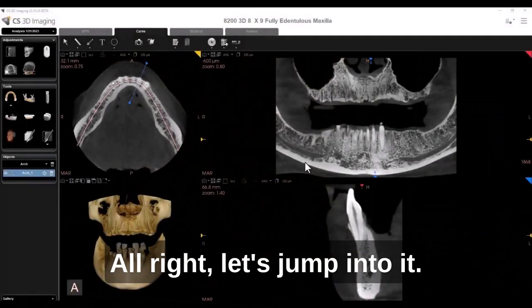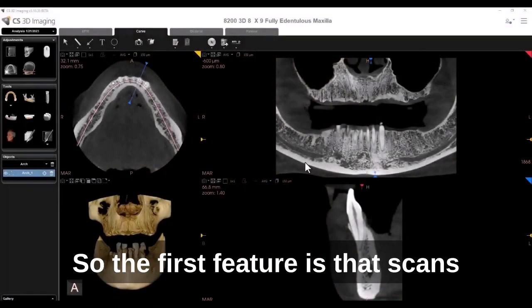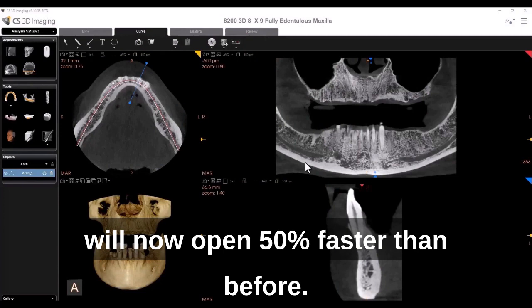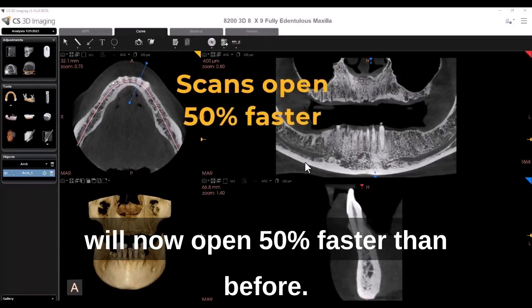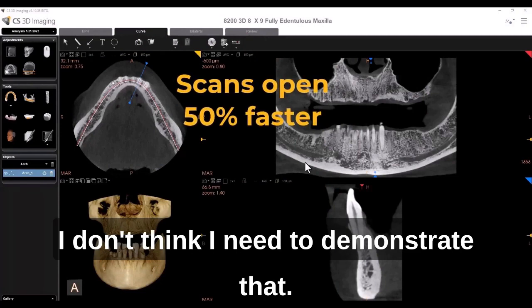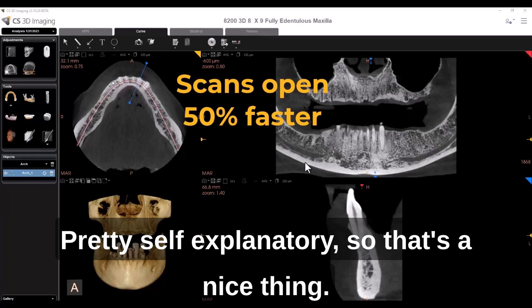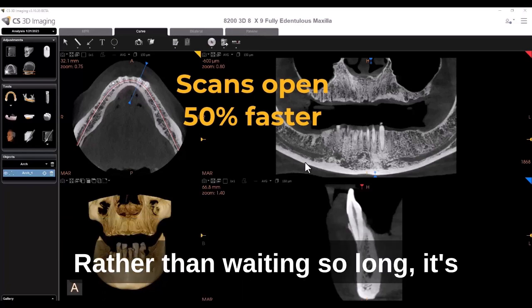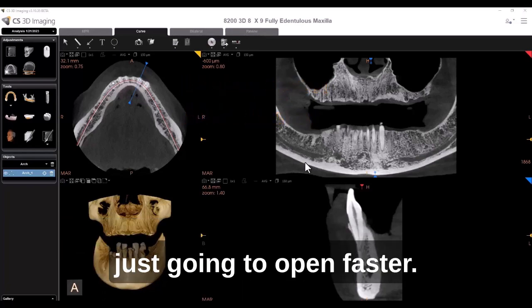All right, let's jump into it. So the first feature is that scans will now open 50% faster than before. I don't think I need to demonstrate that. Pretty self-explanatory. So that's a nice thing. Rather than waiting so long, it's just going to open faster.